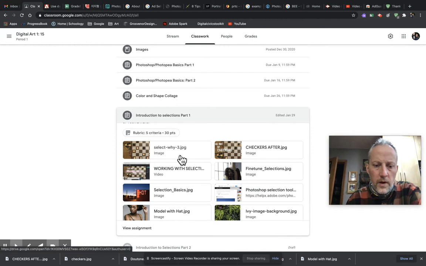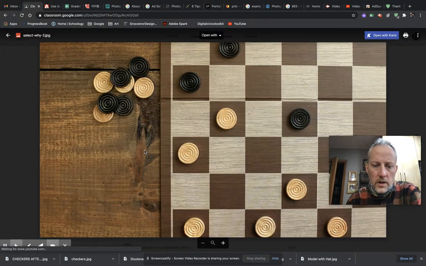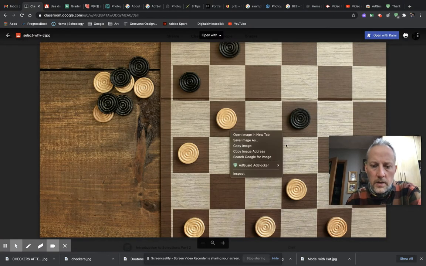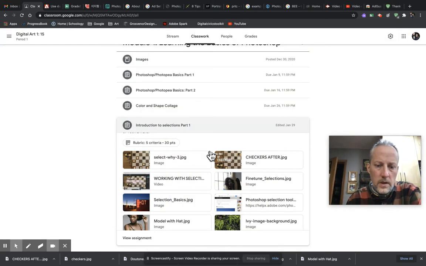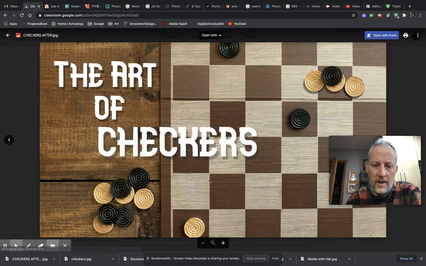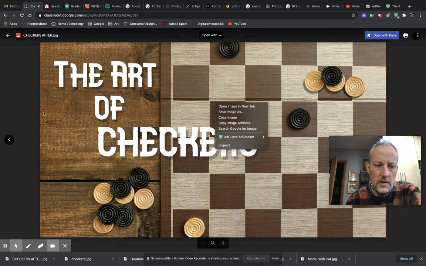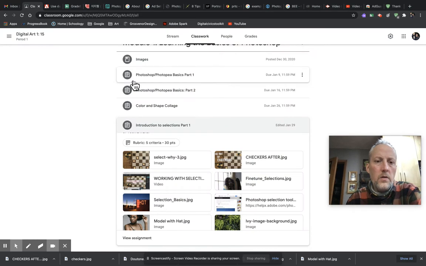Today we're going to need a couple files. We're going to need this picture of this checkerboard here, and then we have a picture of what it does afterwards. Right click it and save image as. Then we need the picture of checkers after, so right click on that and save image as there. Save those both to your downloads folder.